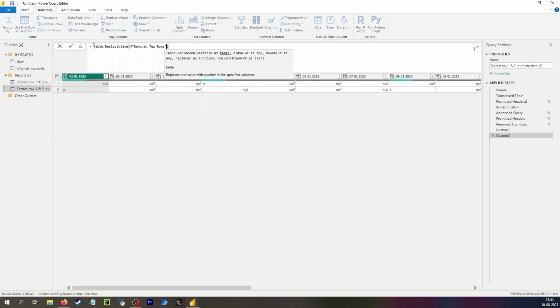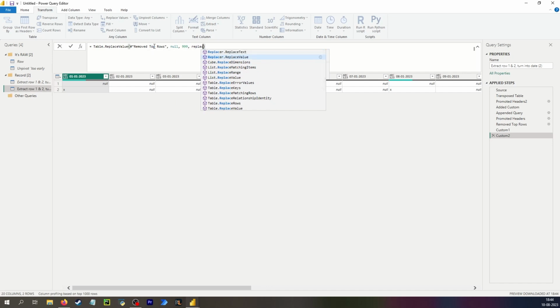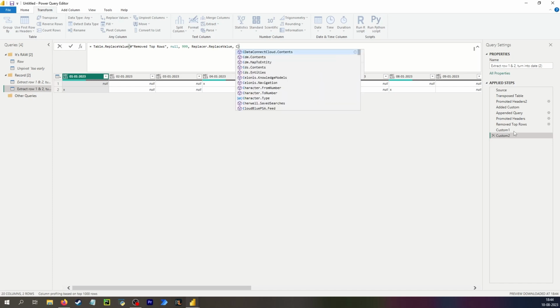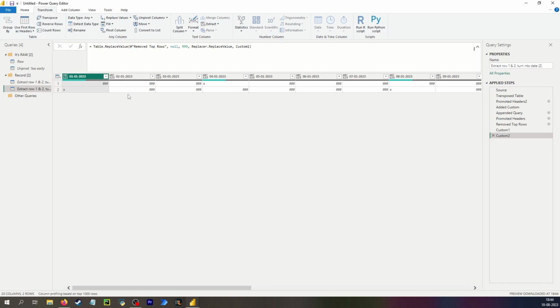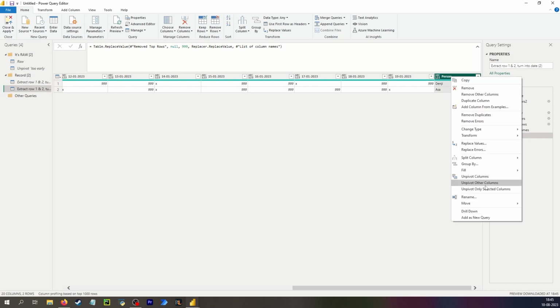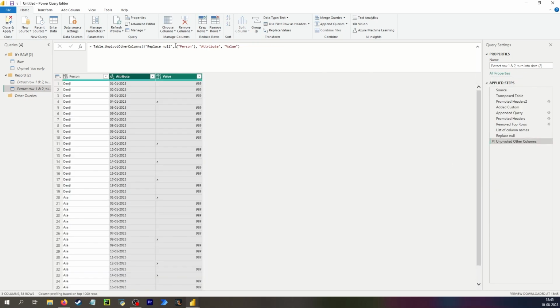And I'm acting on the remove top rows table, and I want to replace null with 999. And the function I'll use is the replace value and not text. And then my list is simply the previous step, which is custom 1, and I need to change that. So now all the nulls get replaced by 999. And now I can finally do my unpivoting. And because I'm saying unpivot other columns, it doesn't matter how many columns I have or if it's changing, because it just straight up doesn't care.